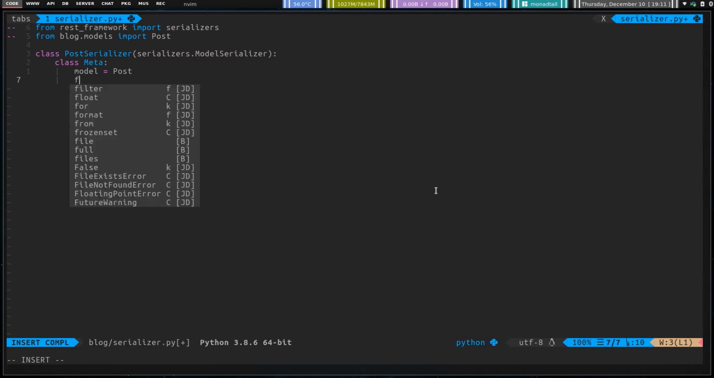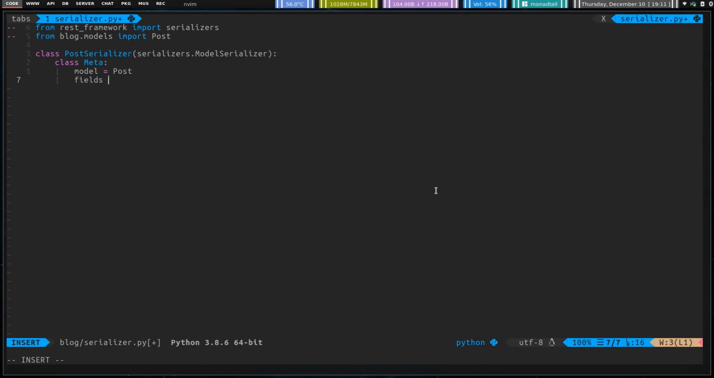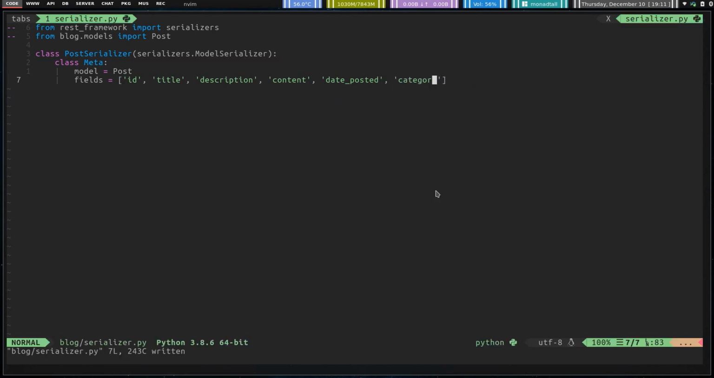Now I'm going to insert fields. We can take fields from our model that we created. Now ID is automatically generated for every model, so we don't have to worry about that. Now I'm going to import title field, description field, content field, and what other fields we created: date posted, and category. So this is our basic serializer stuff.